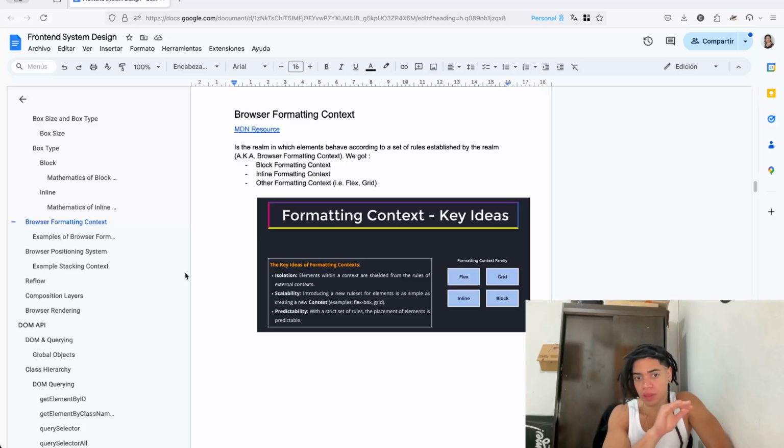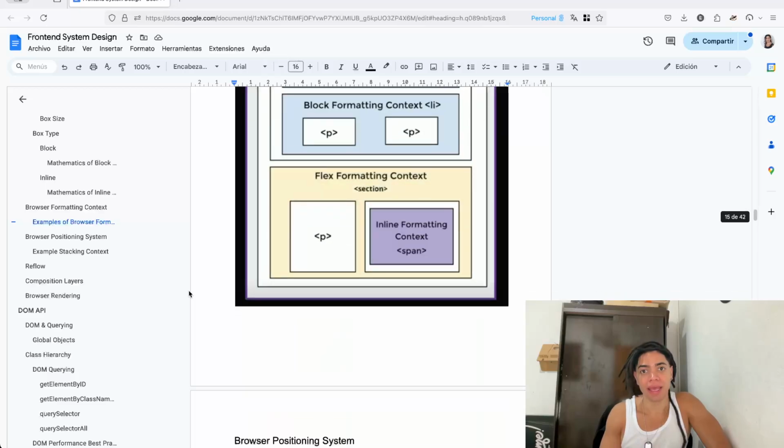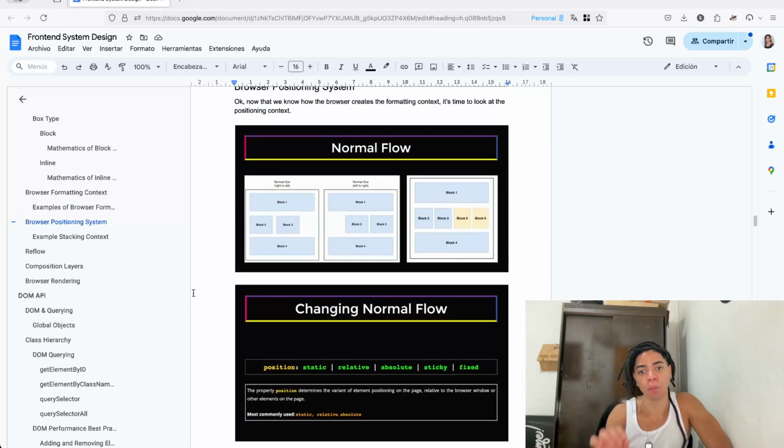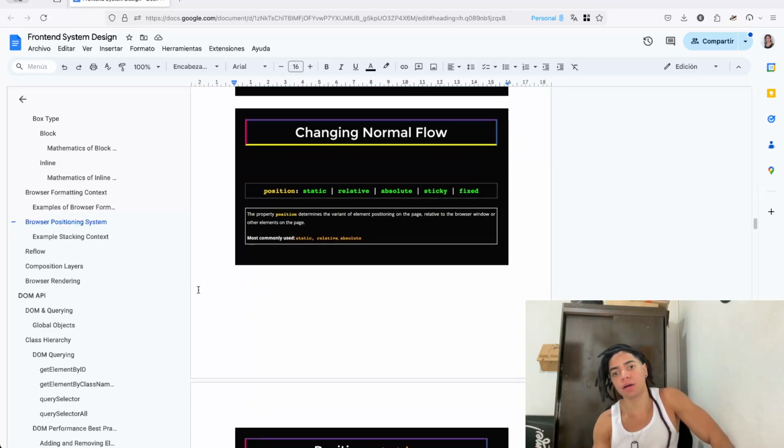With this scalability property, each one of those contexts is predictable because it has all of these sets of rules. When it comes to the browser positioning all of these elements, it uses something known as the normal flow. That is how the browser is putting all of these elements on the screen. The normal flow starts from right to left and then top to bottom.